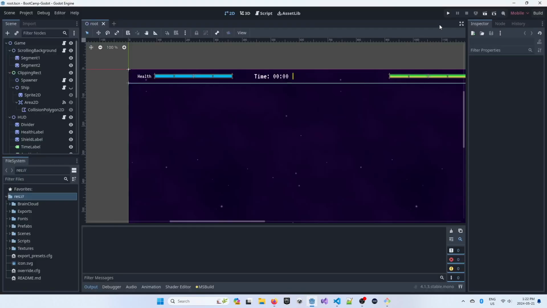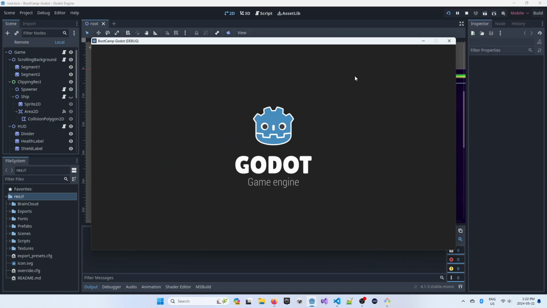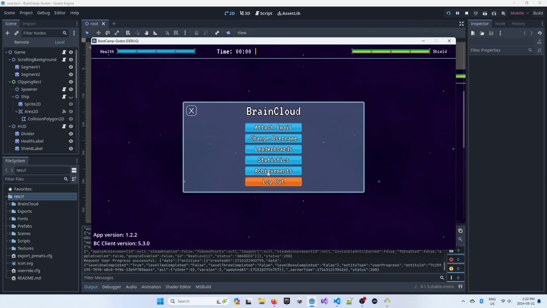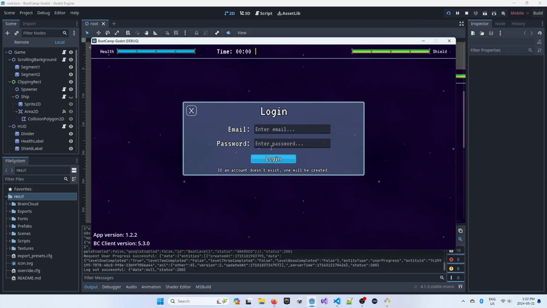Let's head into Godot. Run the game. Most likely, we reconnected with the previously authenticated email identity from the previous lesson. From the main menu, click brainCloud, then click Logout. Click Login. This is the standard email login for the example game, but we're going to change this dialog so that you can also log in via an anonymous identity.